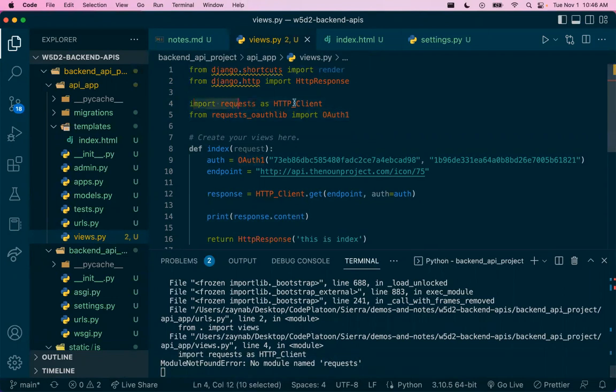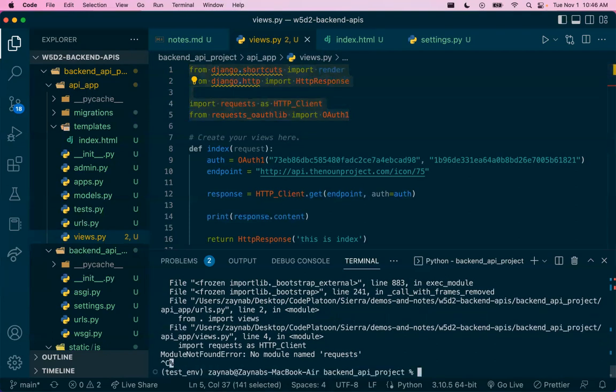Put line 4 on line 1. No, that shouldn't matter. These are all imports, so they'll all be fine. Yes, Cameron, that is true. That is correct. It is not installed. So I don't have this library installed in my version of Python. So Python will not know what this is. So what I have to do is I stop my server. I'm going to do pip install requests. I think it's just called requests. Let's Google it.